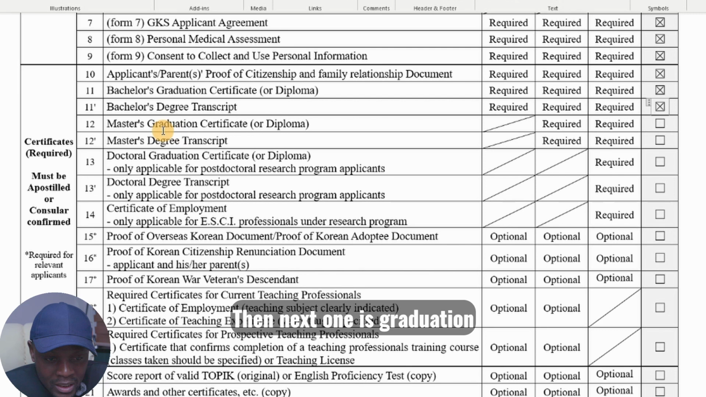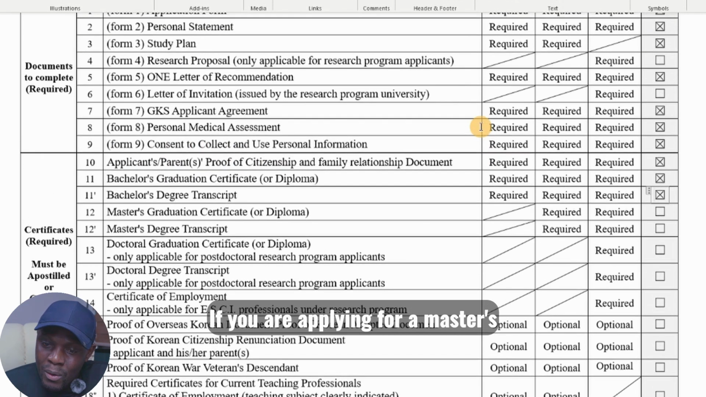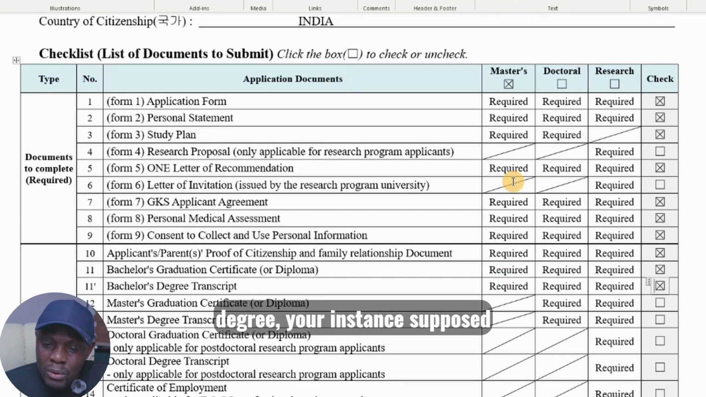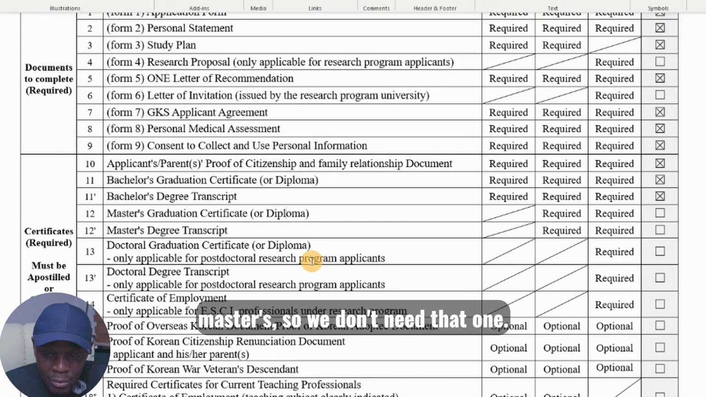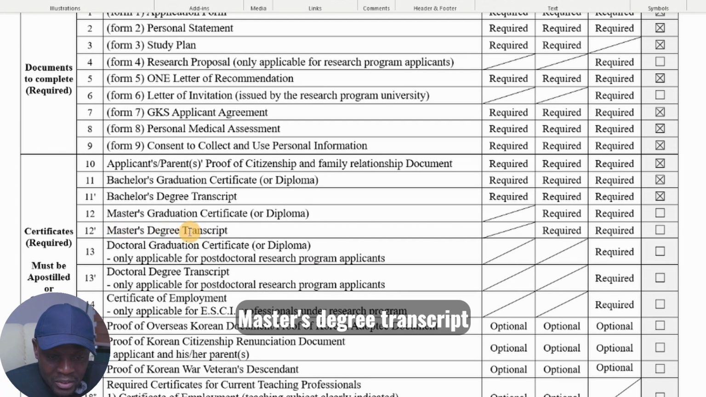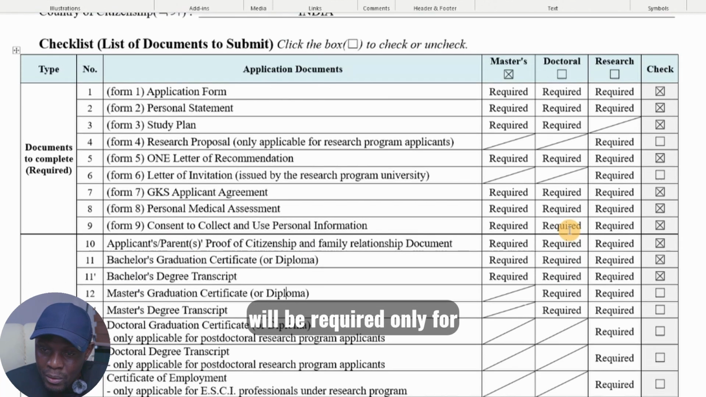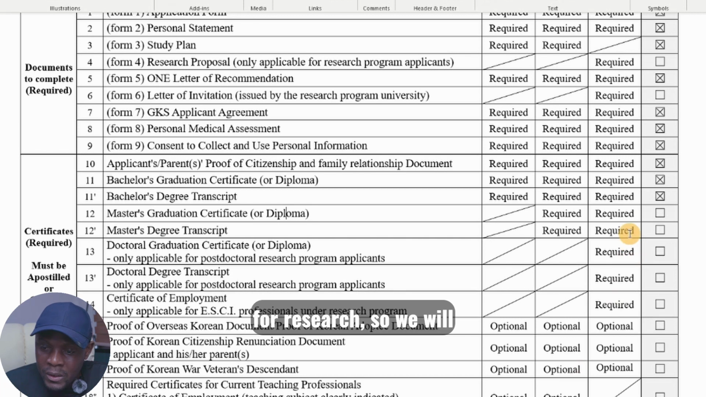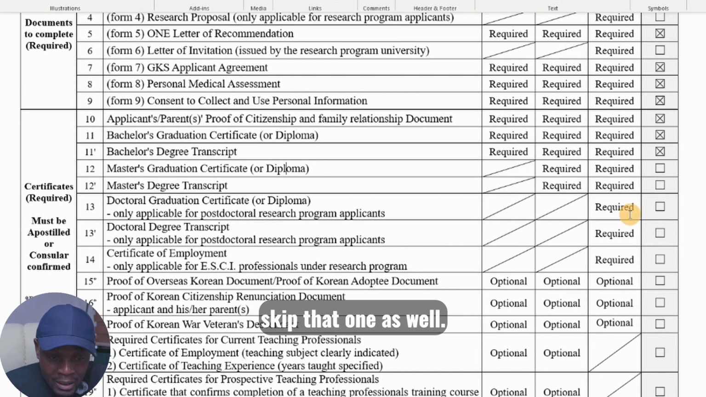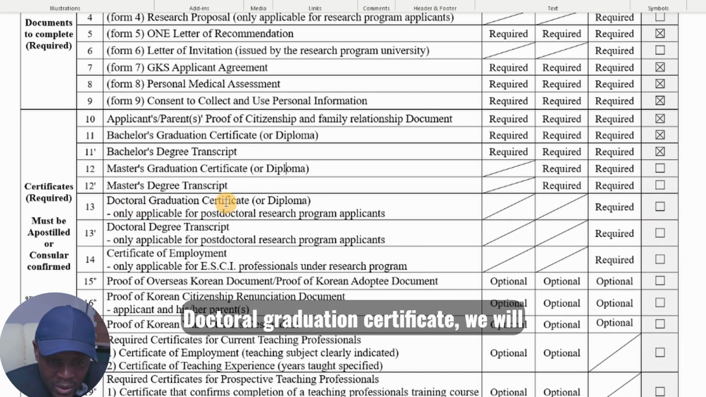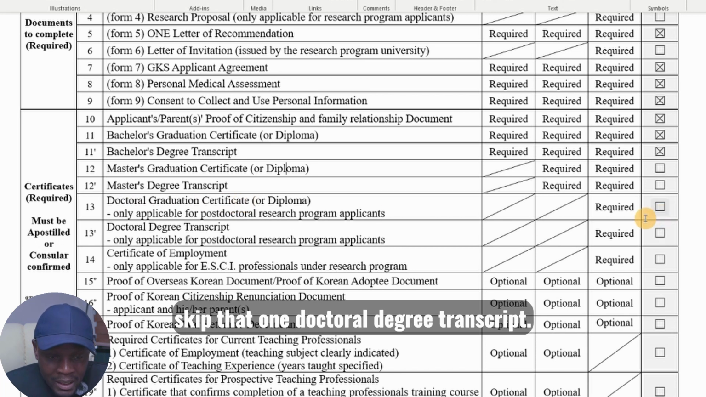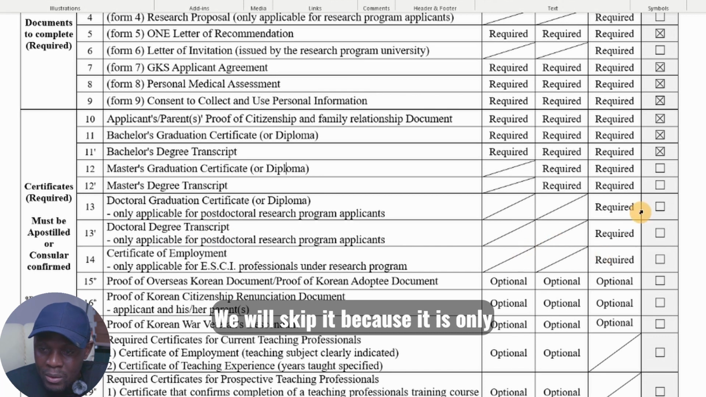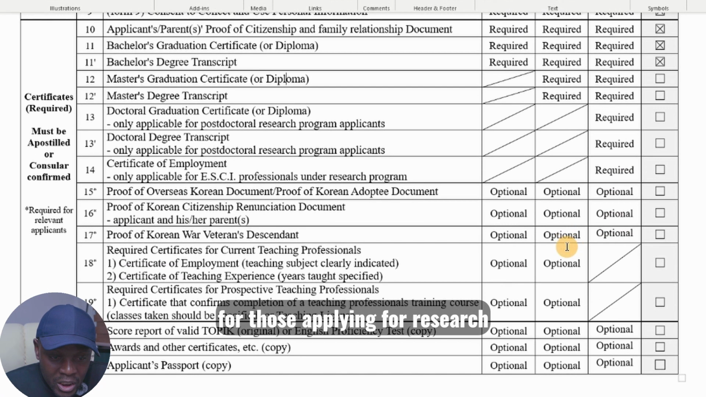Then next one is the master's graduation certificate. If you are applying for a master's degree, you're instead supposed to provide your bachelor's, not master's, so we don't need that one. Master's degree transcript will be required only for those applying for doctoral or research, so we will skip that one as well. Doctoral graduation certificate, we will skip that one. Doctoral degree transcript, we will skip it because it is only for those applying for research. Certificate of employment, we will skip it.